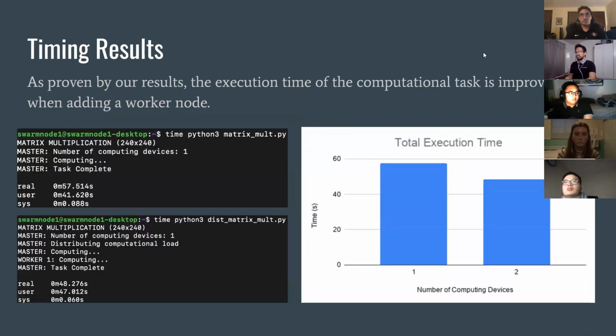From the results, you can see on the graph to your right, this is the amount of time it takes to execute for 1 rover. But adding a second node decreases the time to execute that. So essentially, by adding more nodes to the mesh network, we can increase the performance of computing.